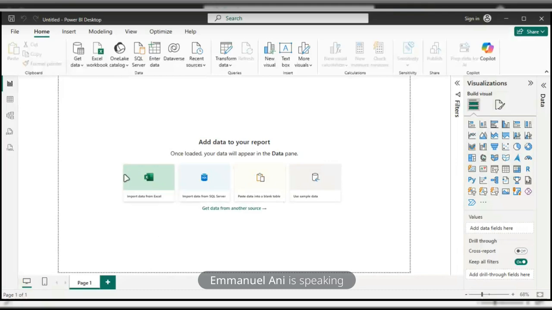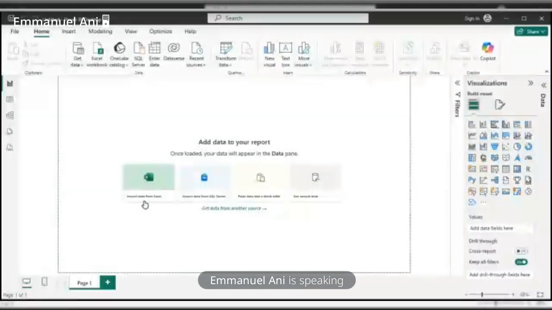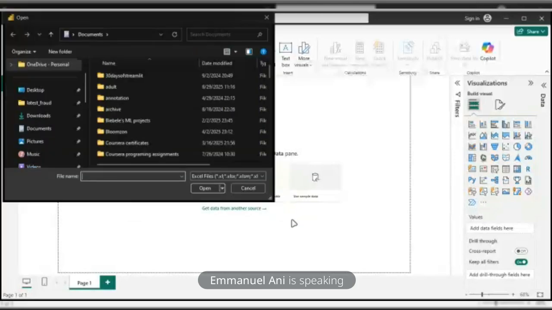For Excel workbook, you simply import from Excel. This option here, as you can see, this icon is import from Excel. If I zoom in, I think you should be able to see it clearly. So, import data from Excel. You click on this particular one here, and then it's going to open your file for you, where you can select the particular file.